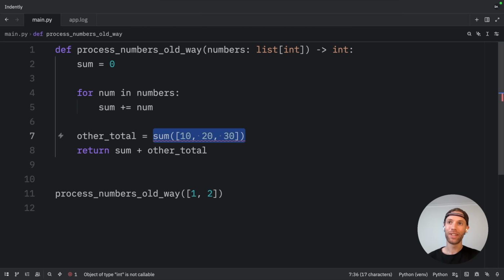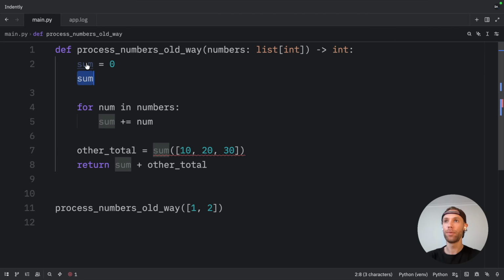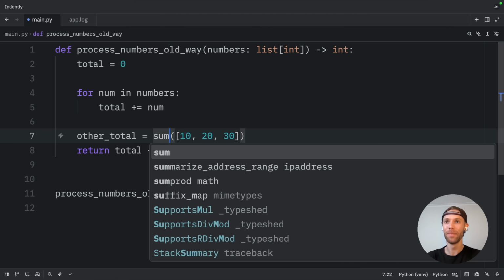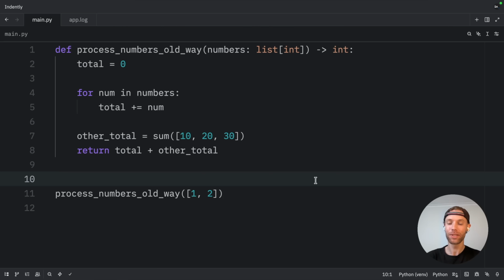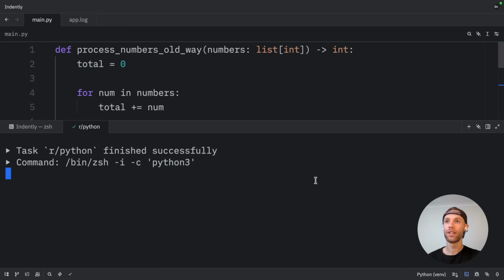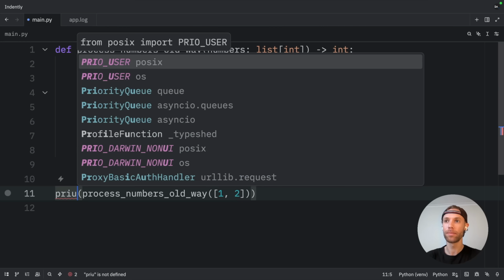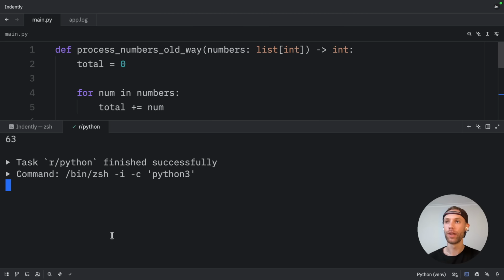The solution is to use a good descriptive name that doesn't shadow. For example, we can change this to total, and obviously we need to change this to sum, otherwise it defeats the purpose. And now when we run this, it's going to work just fine. Although to get an output, we should print the result. And here we get 63.